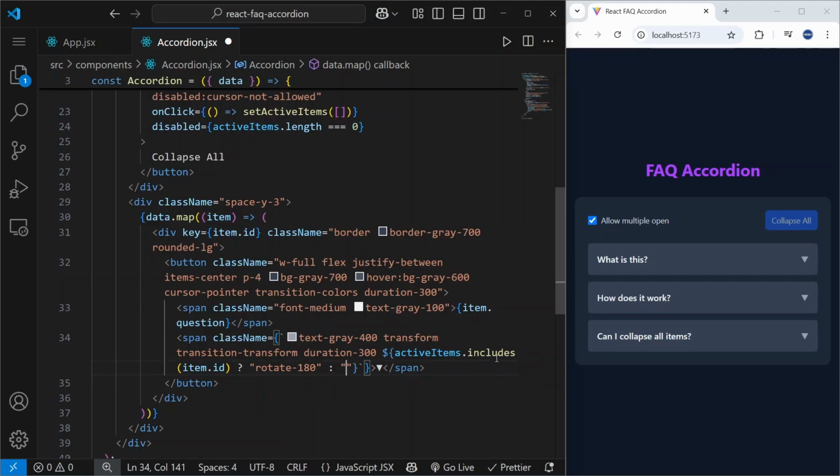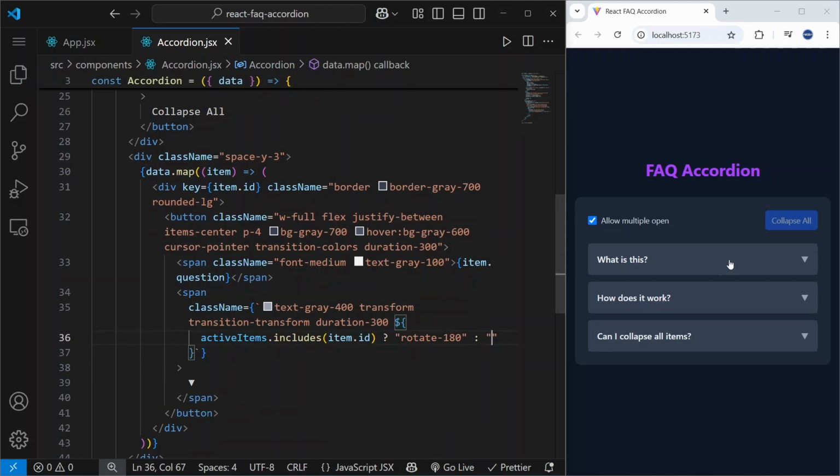We will take care of this includes an item.id a bit later. So, we will create a function that will control it. For now, we want to leave it as it is. Okay, so let's save it and nothing will change. As you can see, it is still like that, even if I click.